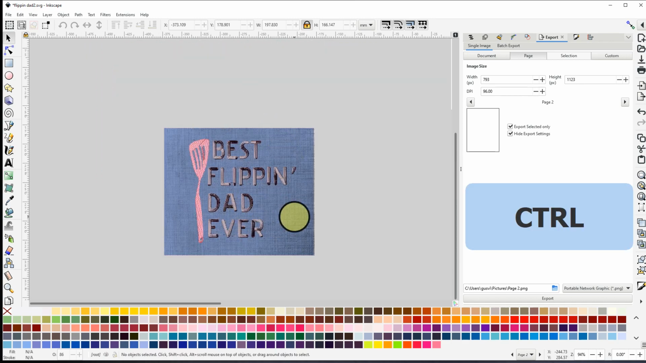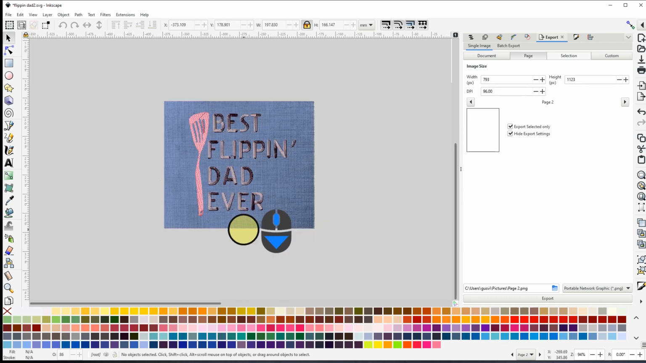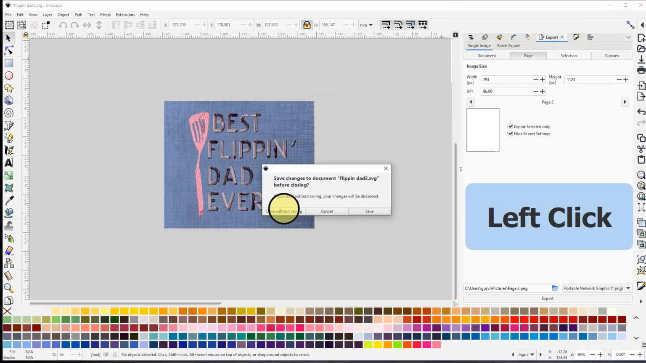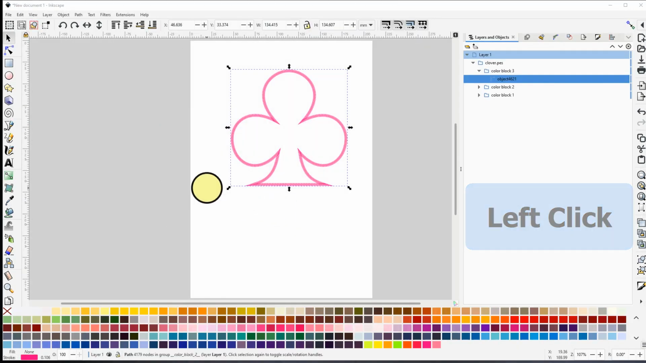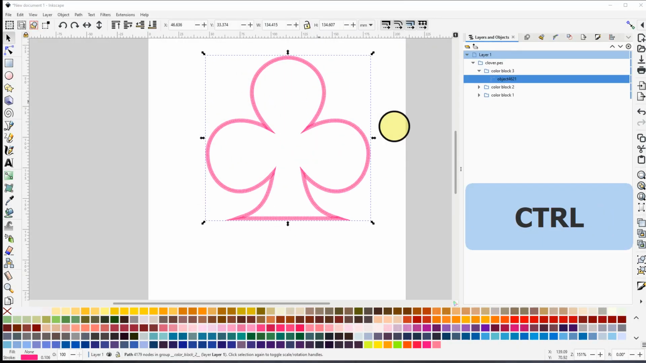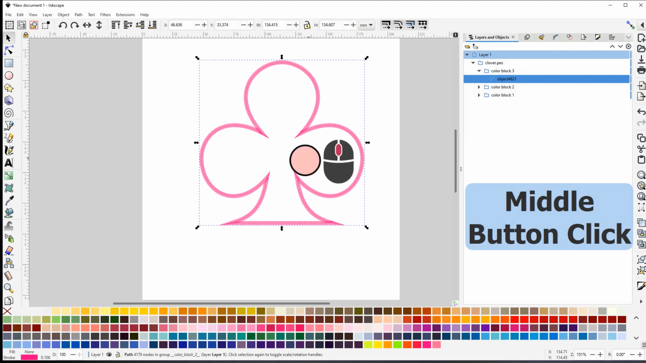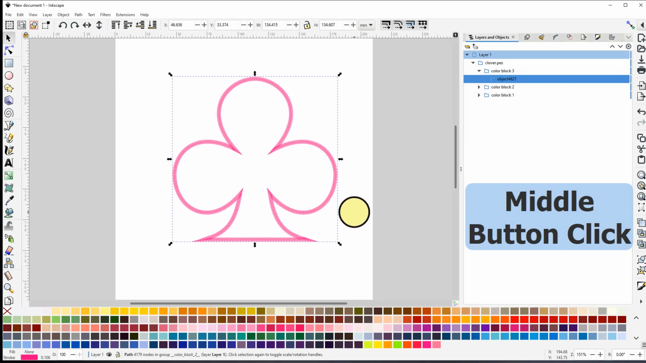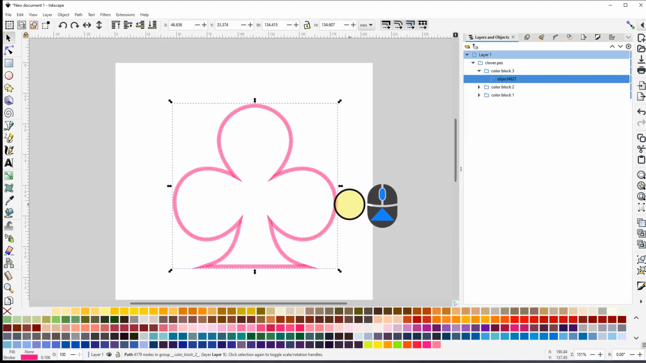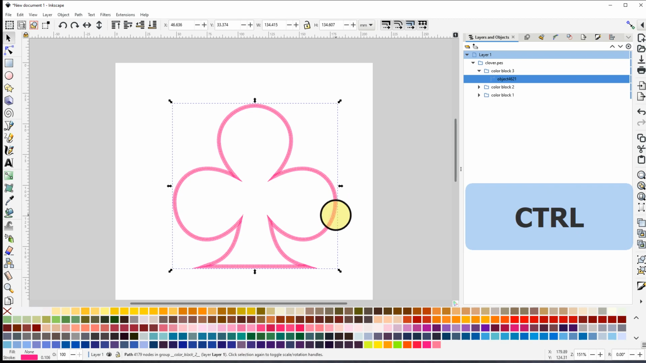Now I'm going to show you how you can work with an applique. So I'm going to close this one and close without saving. Here I quickly created an applique, and all it is is a little clover leaf.